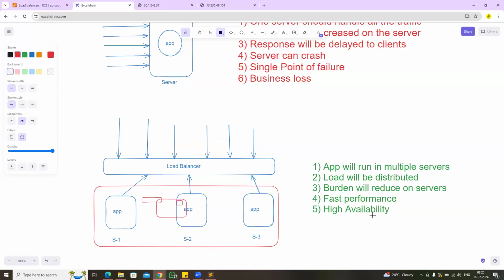Even though the servers have different IP addresses, it is no problem. What is the IP address of your server does not matter, because all these servers are added to the target group. Target group we are giving to the load balancer. Load balancer will check how many servers are there in the target group and it will distribute that load.